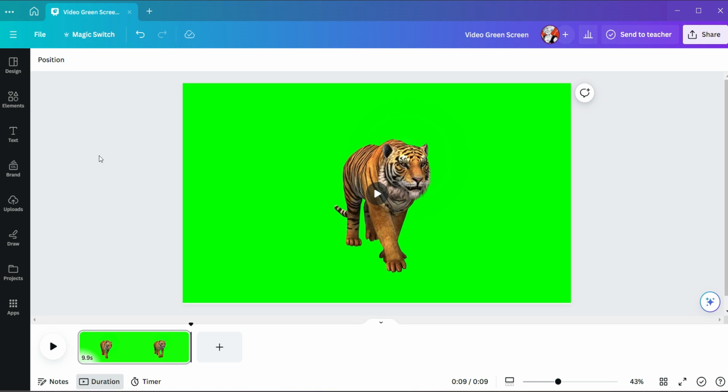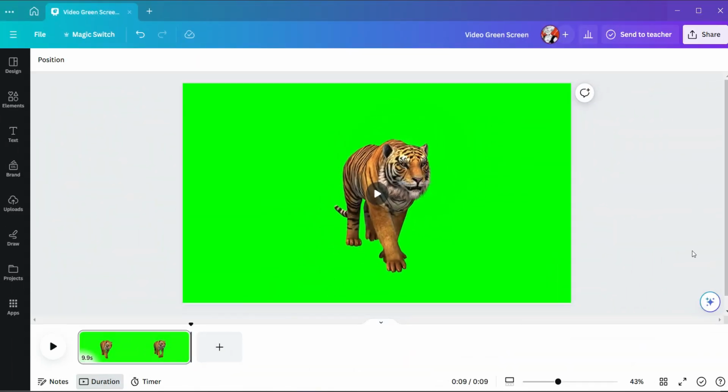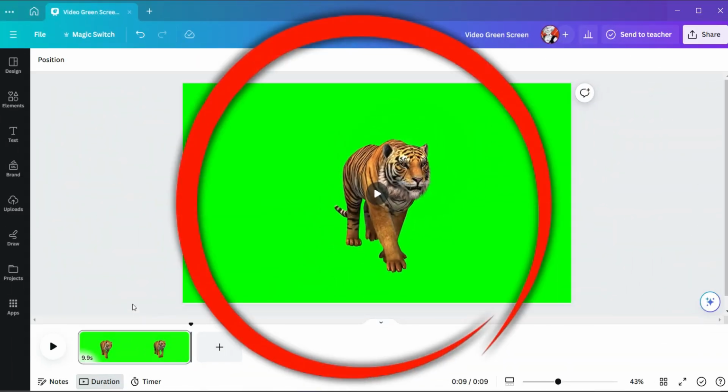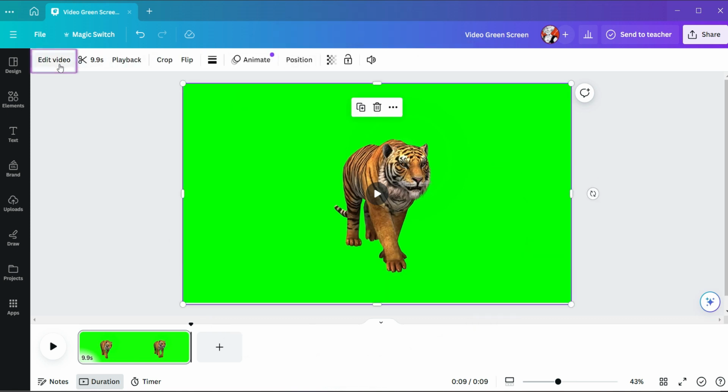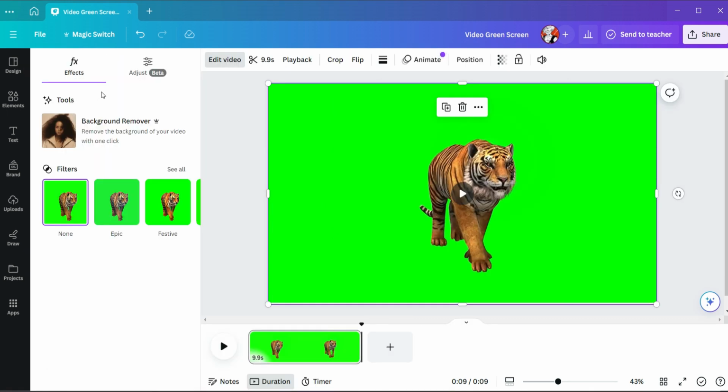In this tutorial, we're going to look at how to remove the green screen from a video using Canva. Let's begin. I have simply uploaded a green screen video with an object here. Then I click on the video. On the menu bar, many options will appear, from among which we need to select Edit Video. Then let's just click on the background remover.